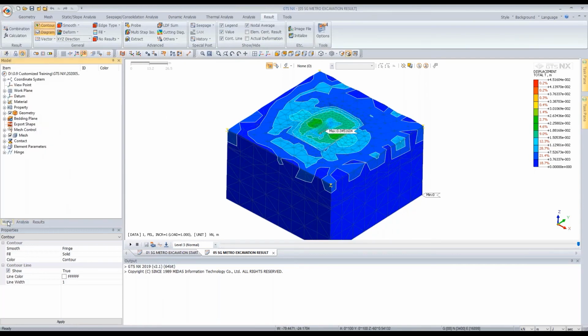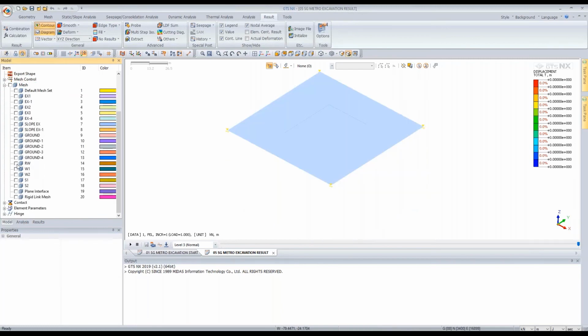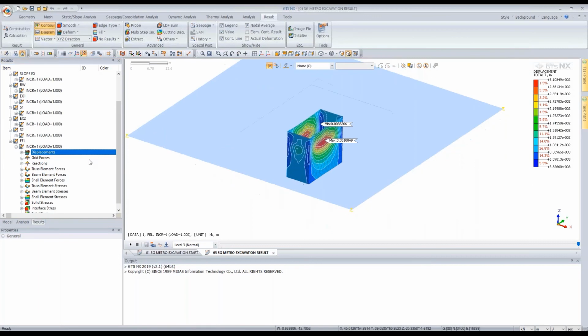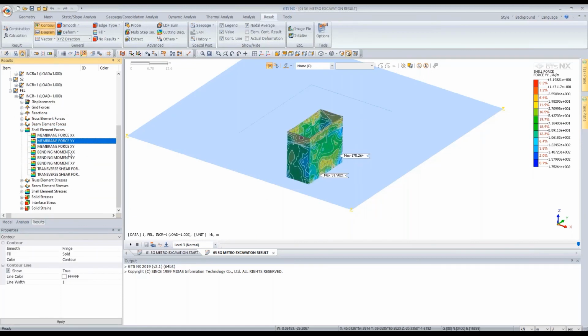And if you want to see the forces from the retaining wall, go to Model tab and open the mesh tree and hide everything and just show this retaining wall. Then you can get the result from the retaining wall only. And here you can see the shell element forces. Double click here and you can check the membrane forces, bending moment and shear forces from the retaining wall.